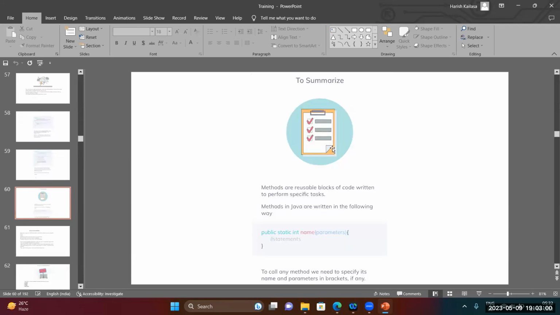Okay, so to summarize, methods are reusable blocks of code written to perform some tasks. Methods in Java are written the following way: public static int name parameters. Whatever the return type you see here, like int, you will be seeing it in that particular class and output.